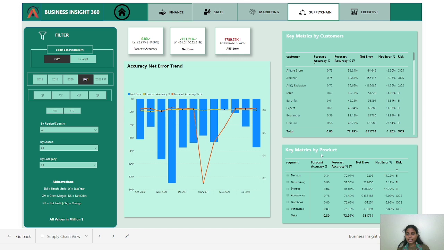And it comes to the key metrics by product, with the forecast accuracy percentage last year, net error, etc. Here also, when we consider the desktop segment, the net error is very high. The predicted demand does not meet the actual demand, so the customer is not willing to buy that product. So it is in excess inventory.